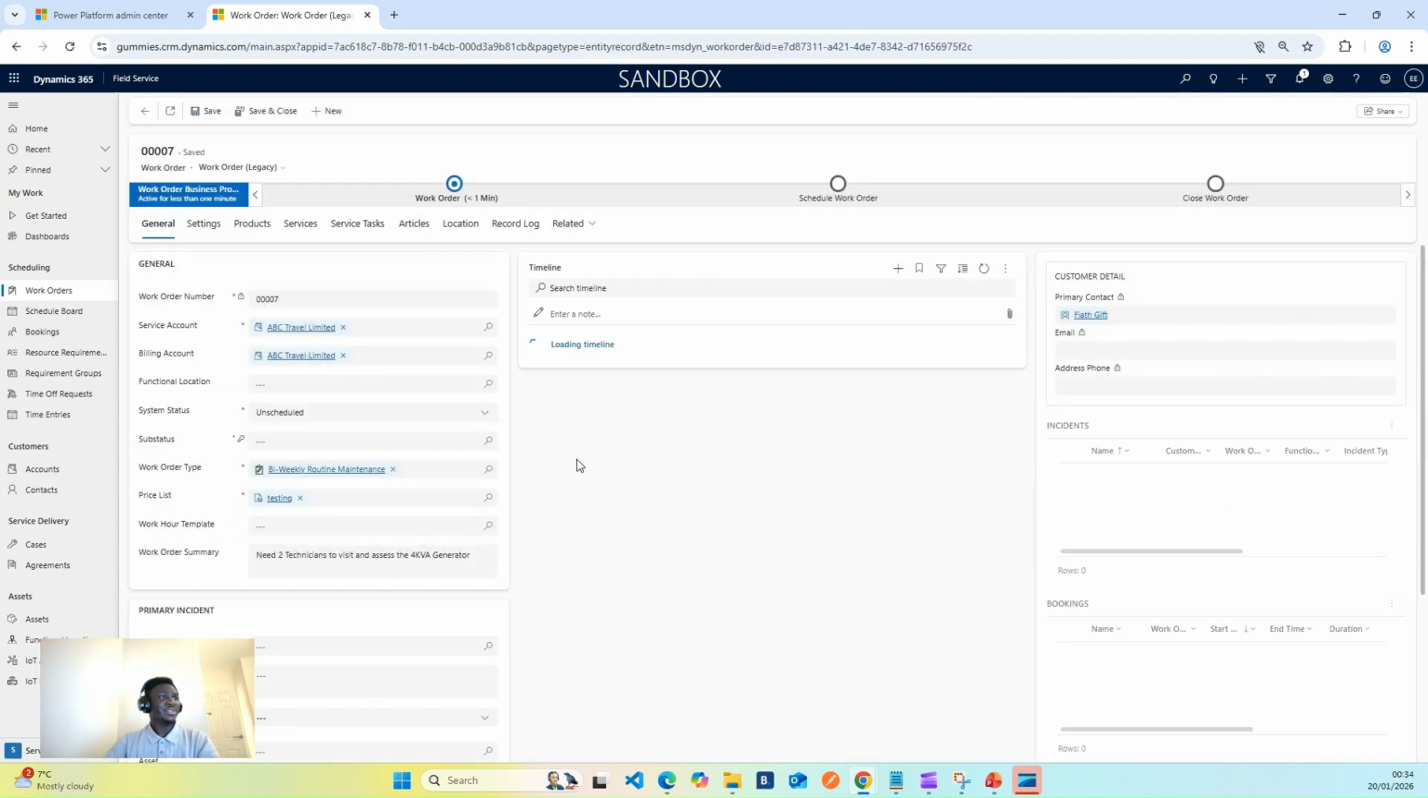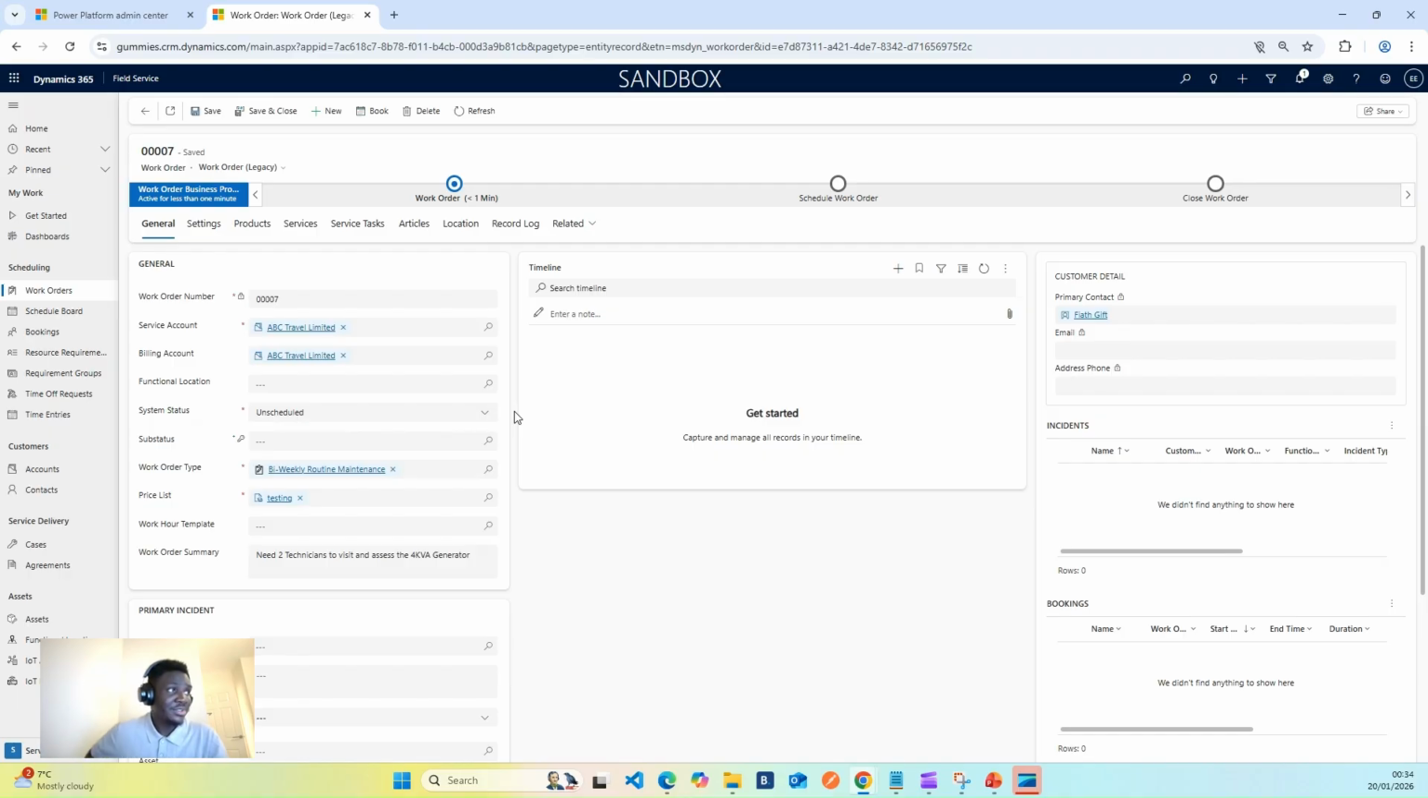So the work order has been created. You can see the work order number for us to see. You can see the status of the work order is unscheduled. Initially, when the work order is created, the status would be open unscheduled, because that job is open. We have not booked it. We have not dispatched it. We have not booked a resource on it, right?